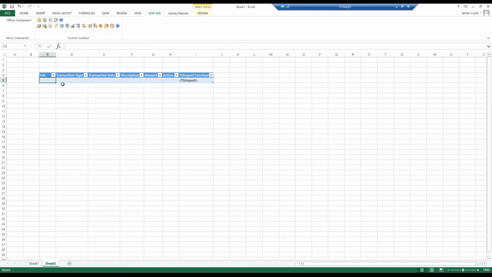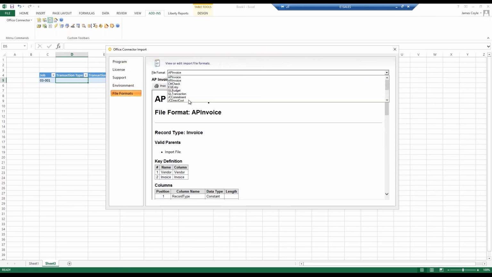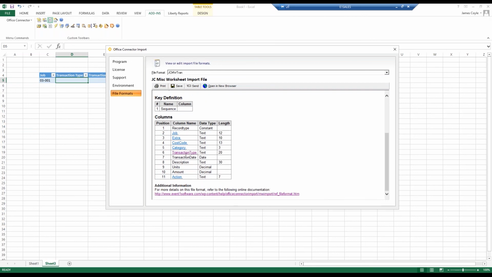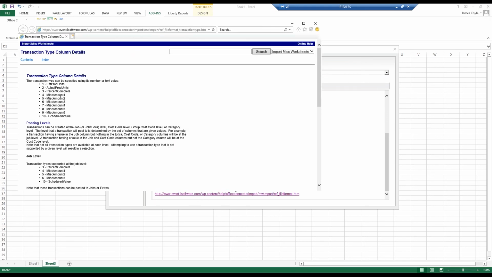But in this case, all I would put is the job, right? The transaction type. So if you remember, and you may not remember, I'll come back up here and show you. If I go in here to the file formats, and I was down here to miscellaneous worksheets, and I wanted to know my transaction types, I could either click here or I could click this that has all of it in there. So if I click the transaction type right there, it tells me. So I want miscellaneous amount 1, exactly. If you put in something else, it's going to reject because it's expecting that value.